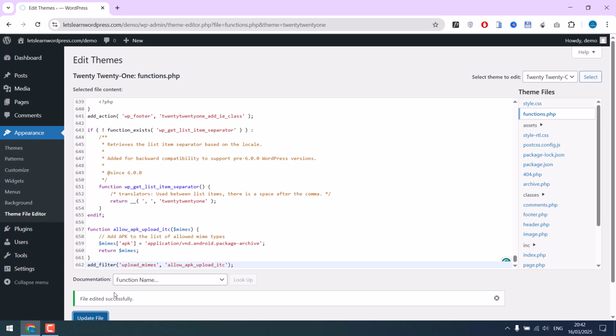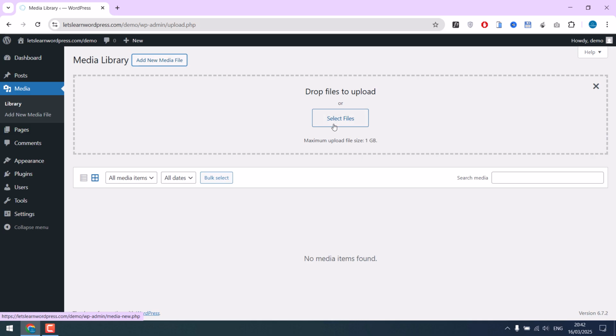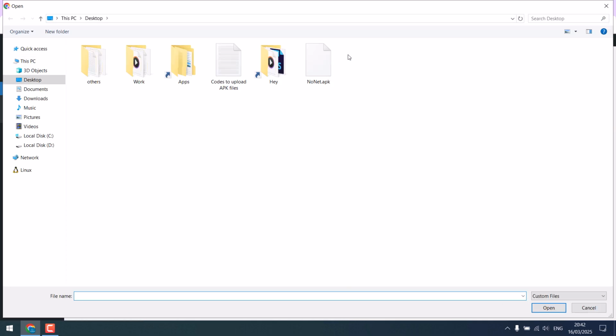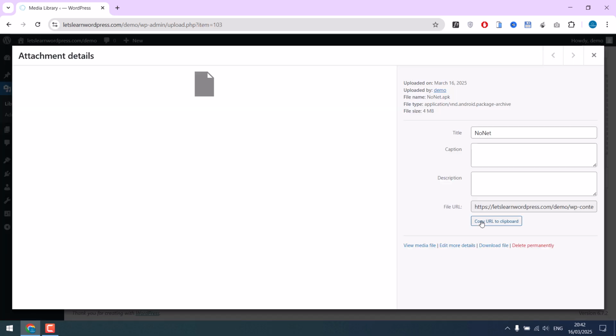Now let's try to upload the APK files. Add new media file. Select Files. And now we can see the APK files. Click on it and open. And here is the APK file. So you can copy this URL and share it to anyone.